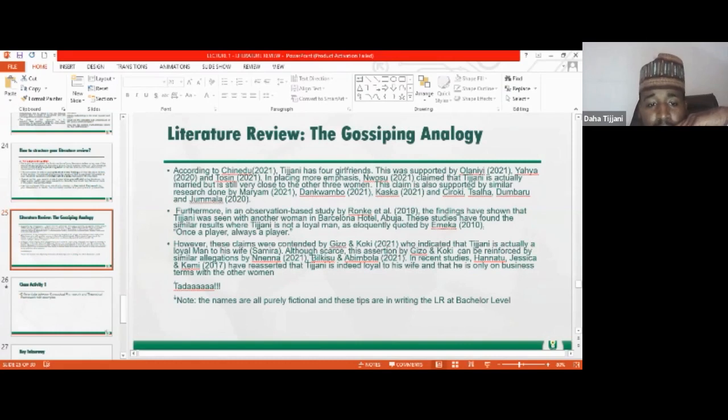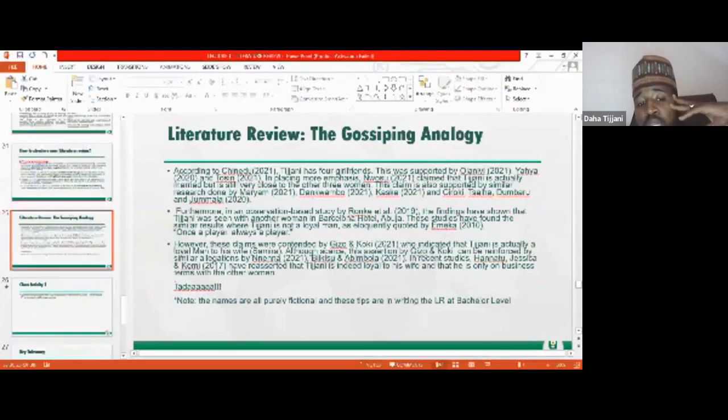Dumbaru and Jummala. Furthermore, in an observation-based study by Ronke, the findings have shown that Tijjani was seen with another woman in Barcelona Hotel in Abuja, and that these studies have found similar results where Tijjani is not a loyal man, as eloquently quoted by Emeka 2010, which says that once a player, always a player.